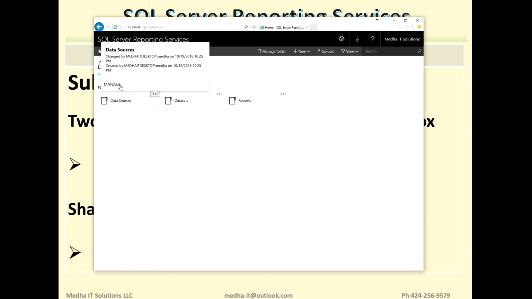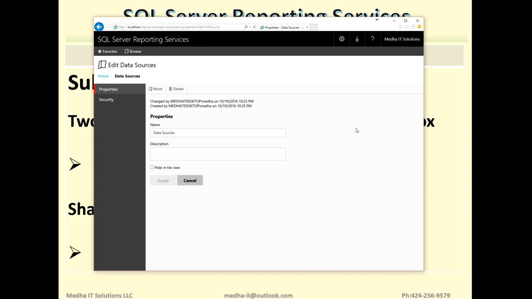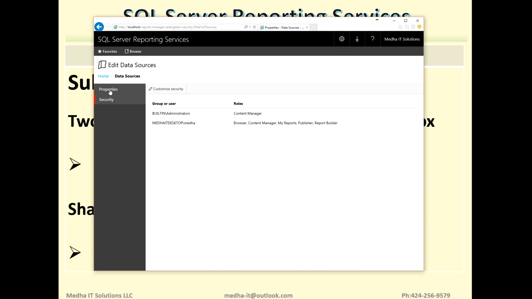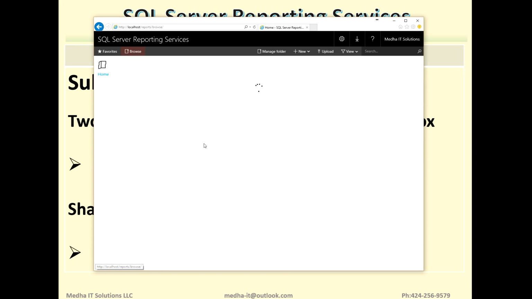The data source needs to have credentials defined, because generally when we upload or host the report, the way we set the security at the data source is to get the user account from the logged in user. That means whoever is browsing the reports, we want the report to get that account from the logged in user using Windows authentication.